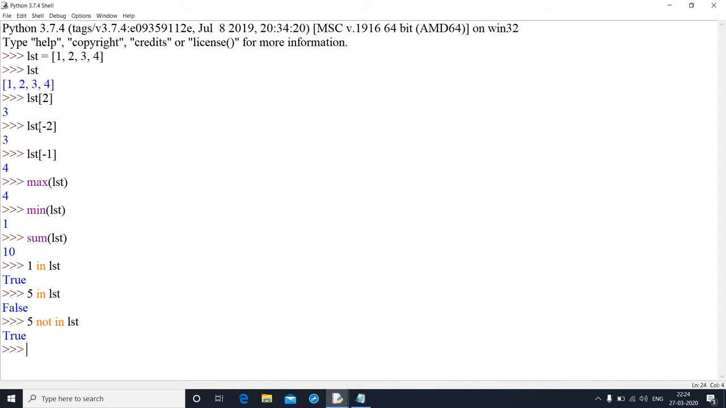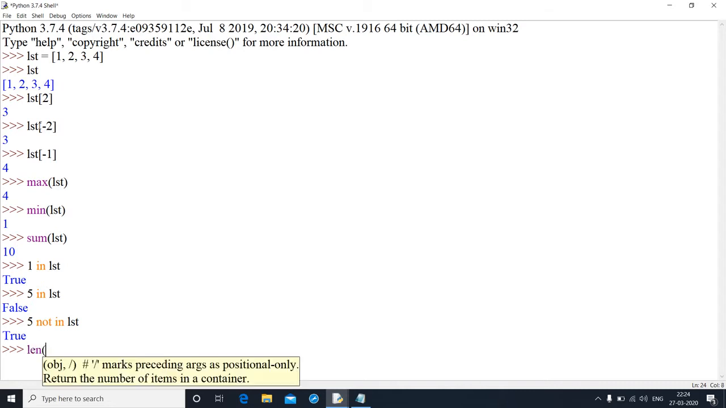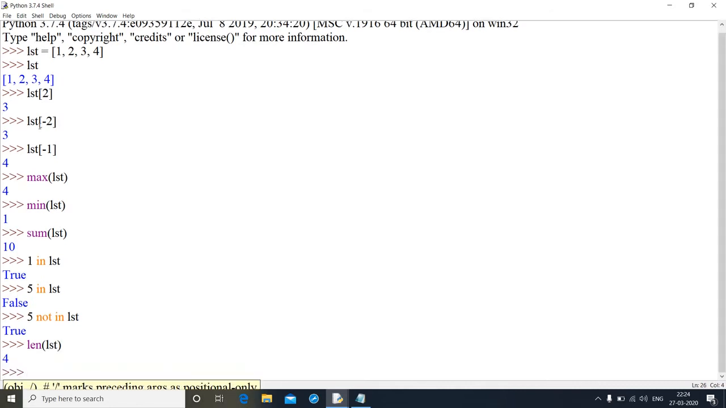And if I want to find the length of the list, simply I can say len of list. The number of values present in the list is 4, so the length of the list is 4 here.